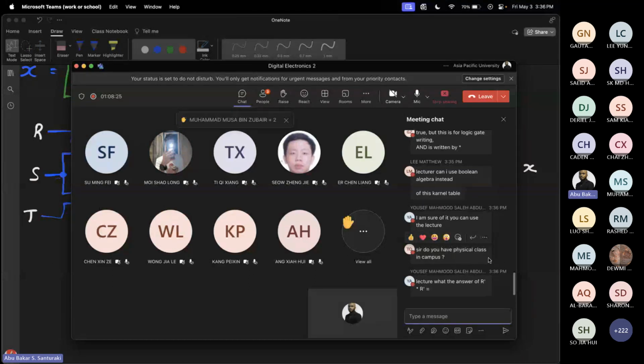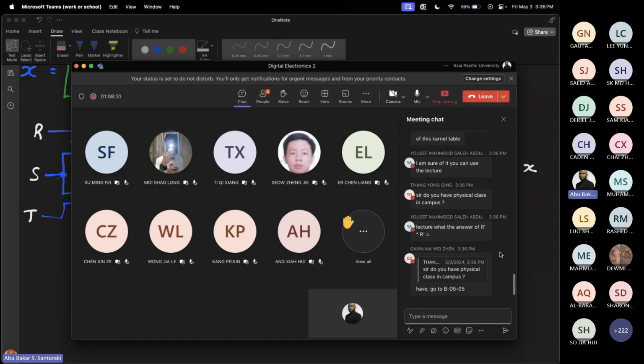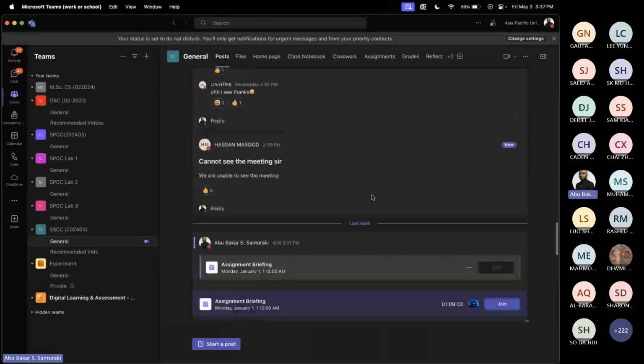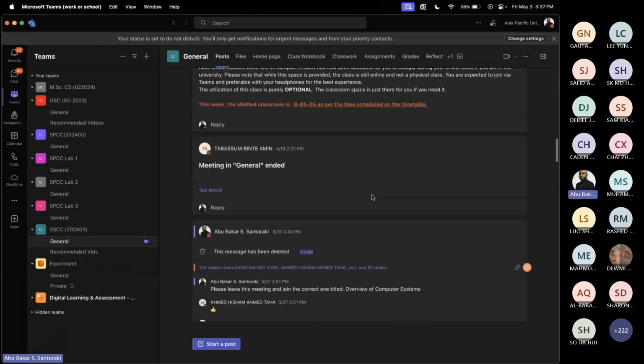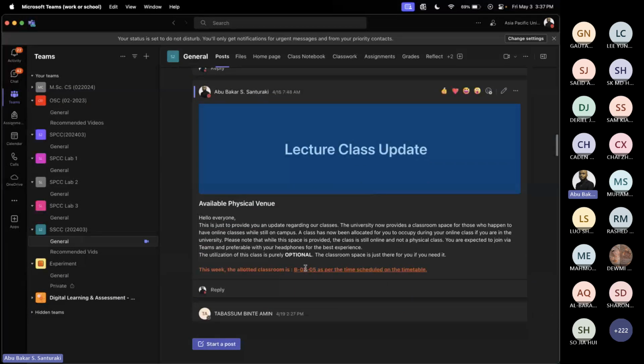Sir, do you have a physical class? So this gentleman is asking if I have a physical class. We made the announcement 2 weeks ago. If you look up here at your Teams page, a few students mentioned that they would like to have a location on campus where they can attend the lesson. The class is not physical, but we've provided this room B55, and we've been allocated B55 for you to have a sit down. You can come in and sit down. It's just a space. I'm also present in the space, but it's not like a physical class.